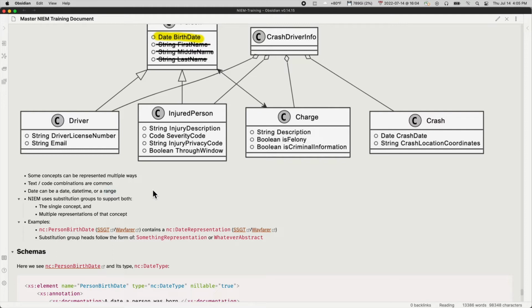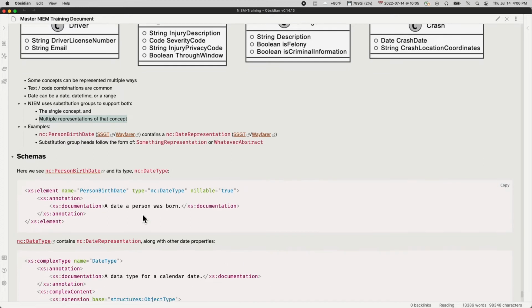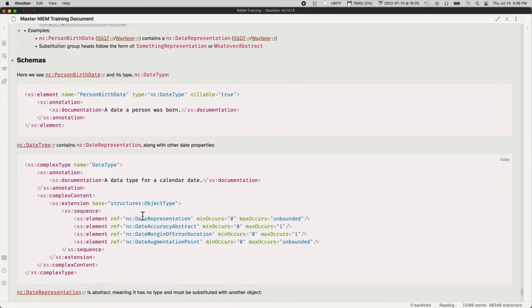It could be a range with a starting date and an ending date. So how do you handle that? Do you have a bunch of different date objects, and then you've got the concept spread over a bunch of different objects? What NIEM does is have a single concept, so there's an element to represent the concept itself. And then there are multiple elements to represent different ways to represent that concept. So here are some examples. Birth date is a really good example because that's the one we're going to use.